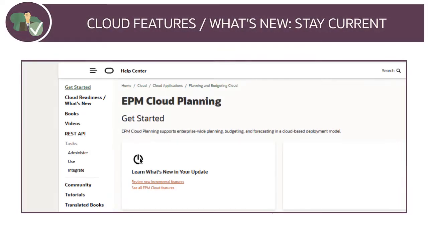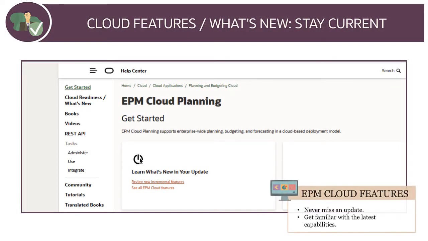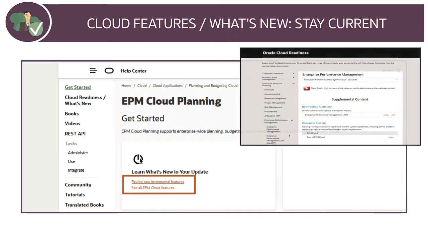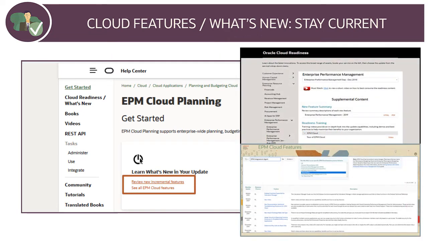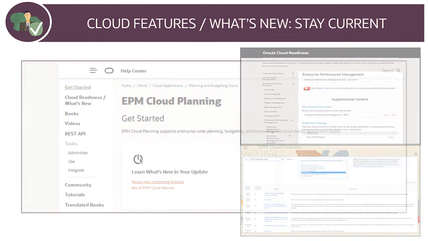To ensure you never miss a platform or a business process update and are familiar with the latest capabilities and enhancements, check out Review New Incremental Features and EPM Cloud Features. These resources are updated monthly, helping you stay current and providing access to readiness training.